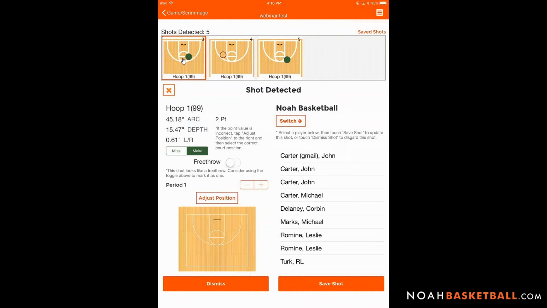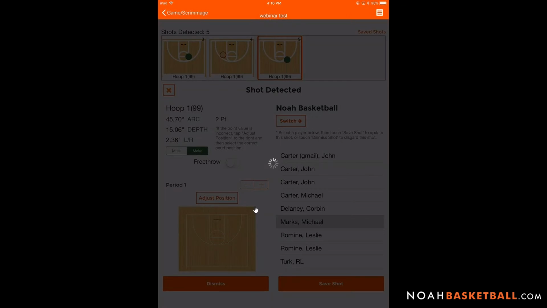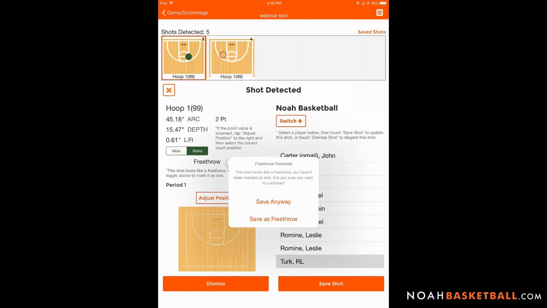Then I'm going to go to this one and say, well, I know this shot was shot by Turk, and save it. And then same thing for this last one. So you can queue them up a little bit. Some people actually might get a notepad to kind of keep things. I've found you typically can keep it running in your head okay without any problem, but it will queue them up across here for you.